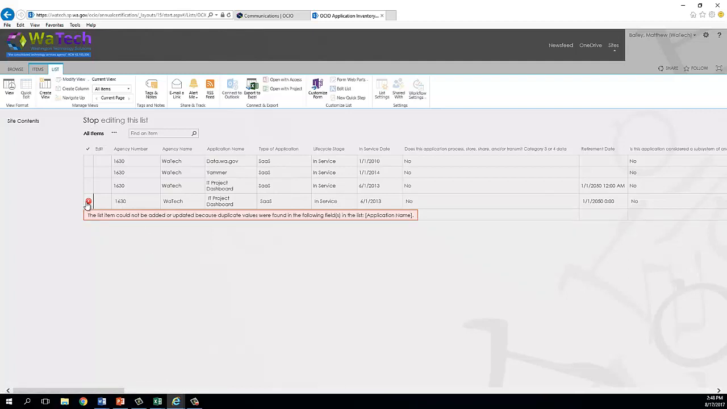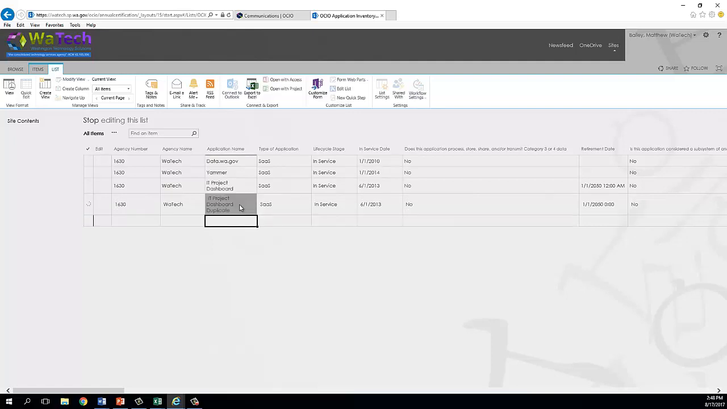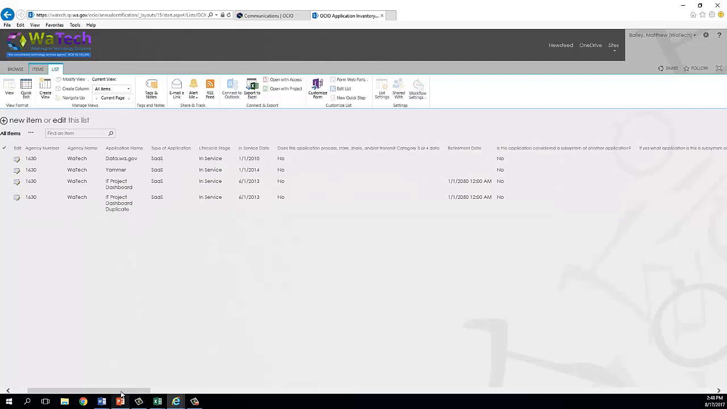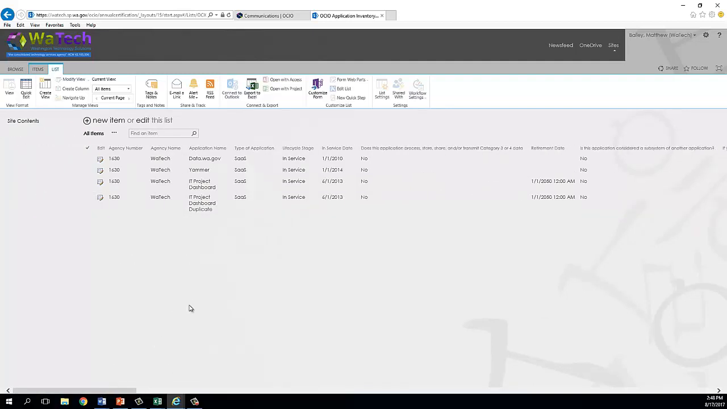So another important point is that the application will not accept duplicates. So I will need to change this name, and now it has accepted all of my changes and the list is up to date.